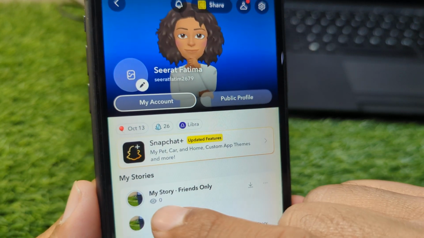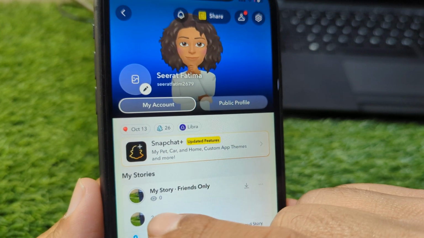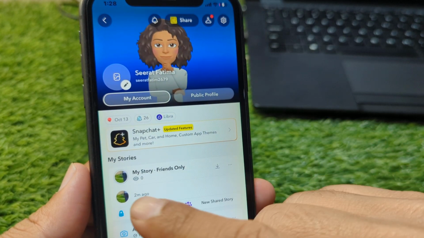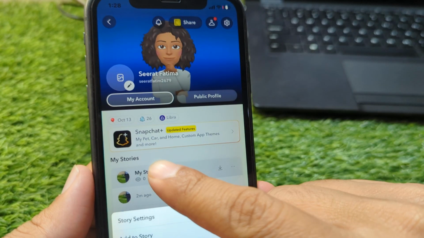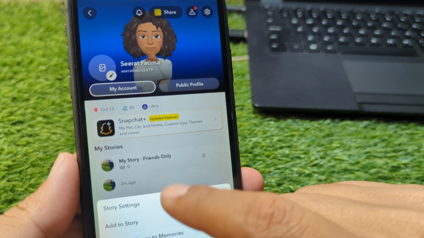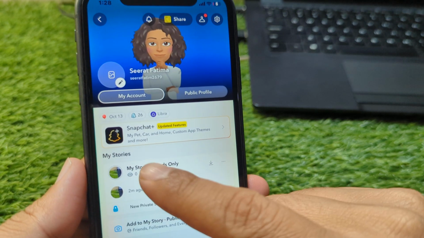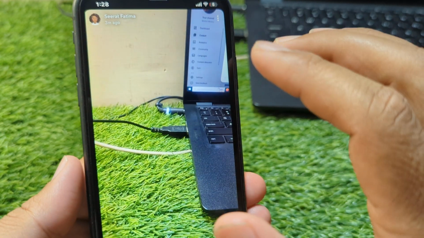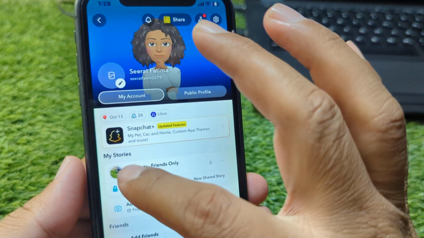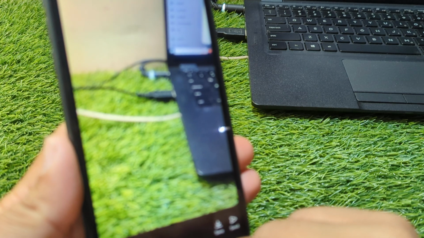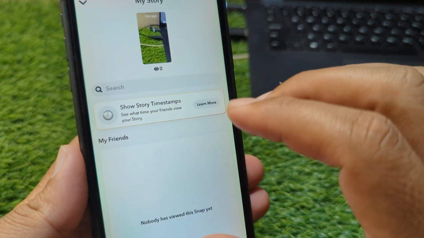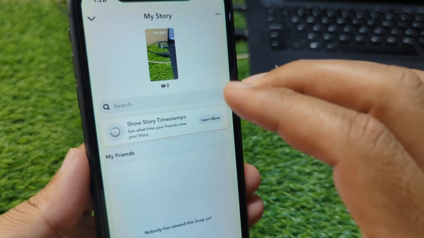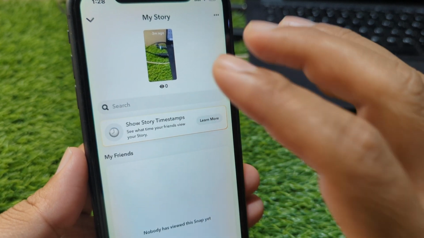So guys, here you can see a little eye icon. You can see your views from here. This is the first way, and you can also press and hold this, and once you tap on this you can easily see the views of your story from here as well. So I simply tap on the story from here, and then tap on this icon or the eye icon, and here you will see all of your viewers of this Snapchat story.